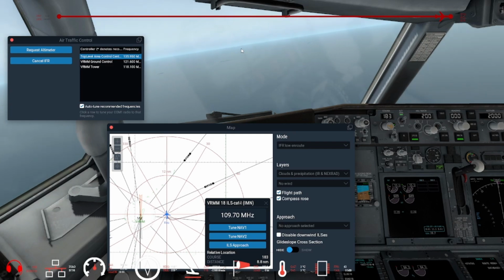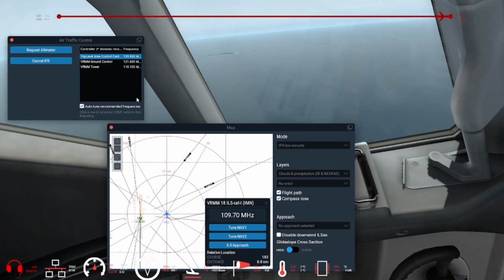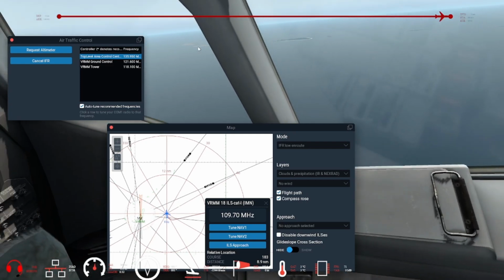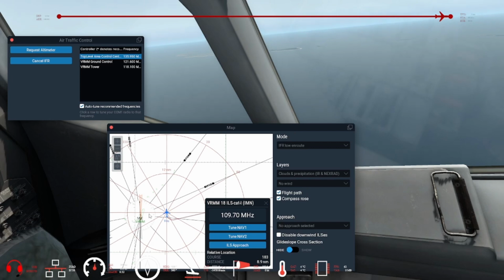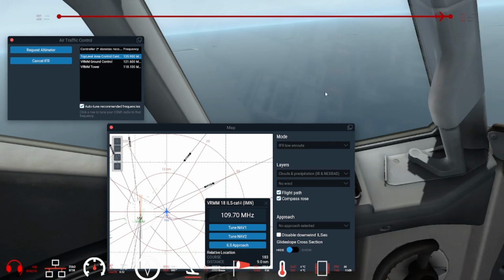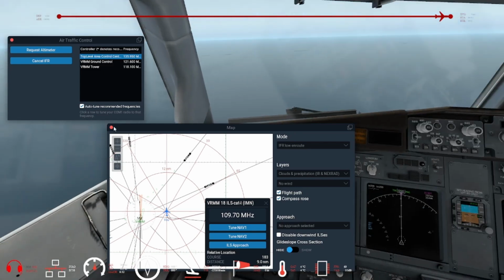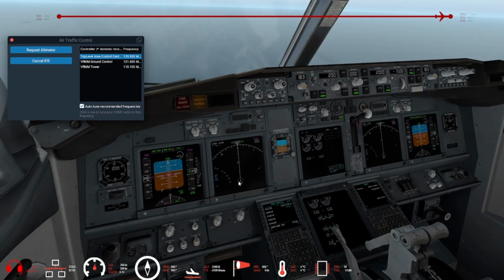So we are flying parallel to the runway. If we see this side, this is the runway, and we are flying parallel, and we will be doing a 180-degree turn towards the runway. Altitude set 2000. We are good. We are at ILS altitude.